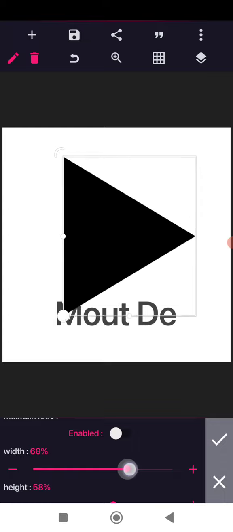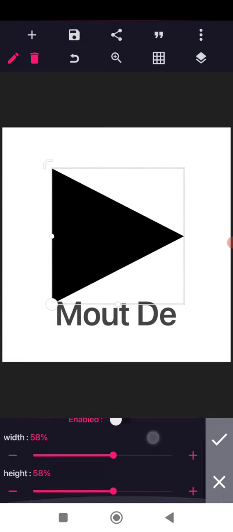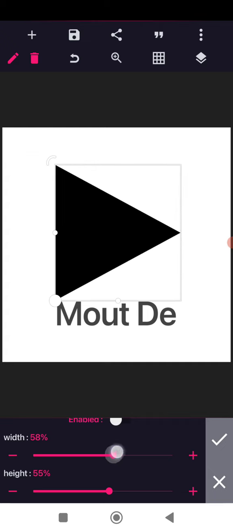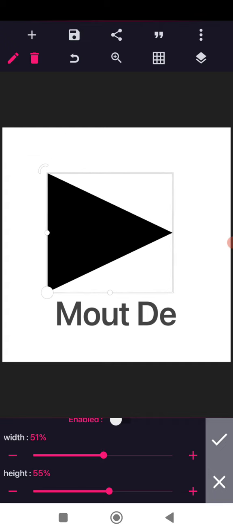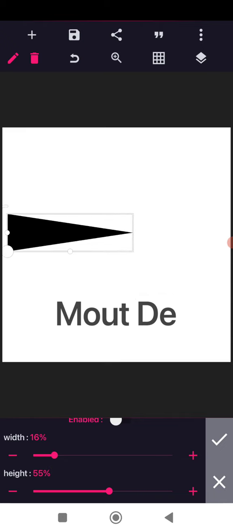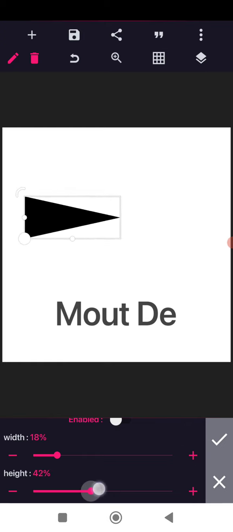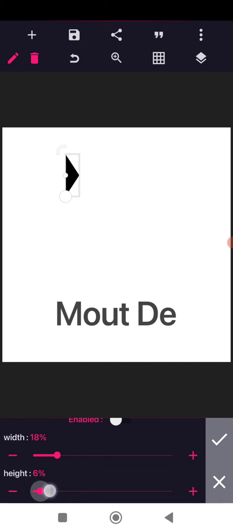Now, your width will not affect your height. So there are two different things. You can easily adjust your width and adjust your height separately. So let's adjust the width. We're going to be working with a width of 18%. And the height will be 9%. So this is the width and height we'll be working with, 18 and 9. So take note.